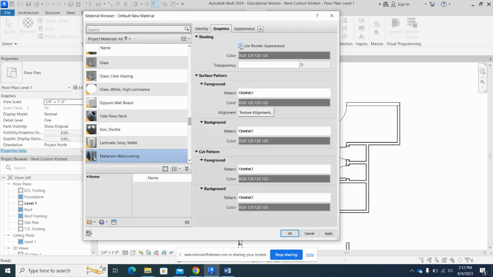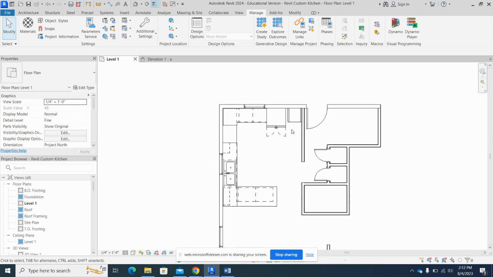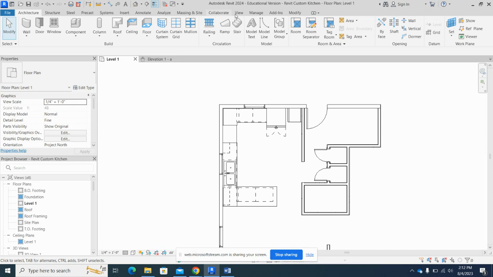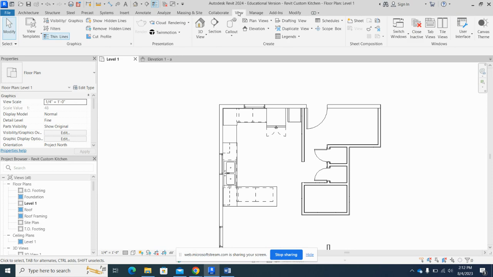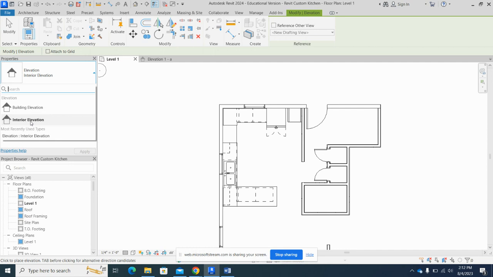And then go to graphics, click on render appearance so that it will show when you render it. And then hit OK. So then we'll go in and I'll show you the easiest way to apply wall materials, which is to do a section or use an elevation view. So as a reminder, you're going to go to view, elevation, and use the drop down to make sure you have interior elevation on. And then you're going to place this where you need it.